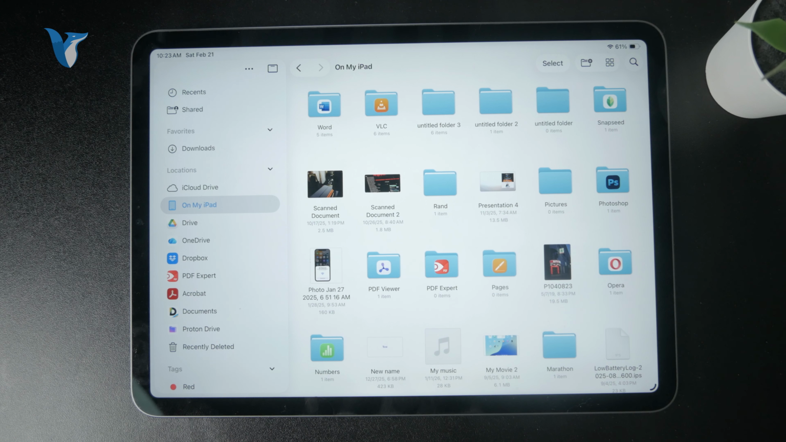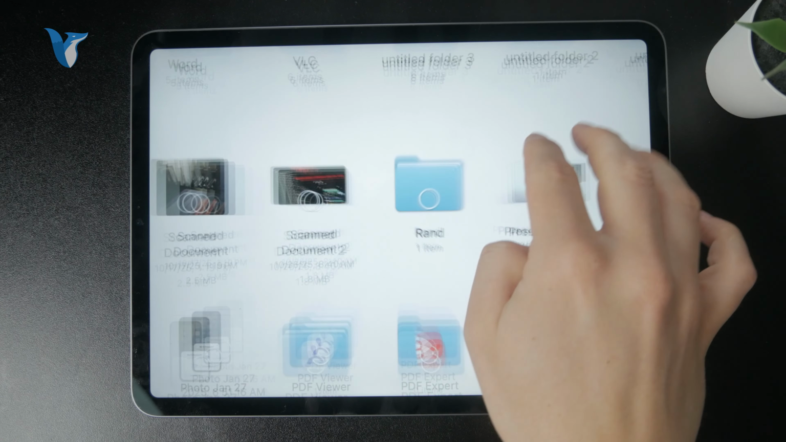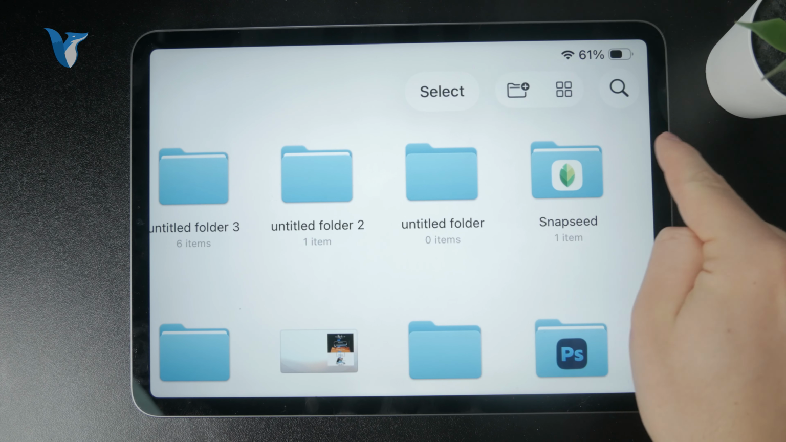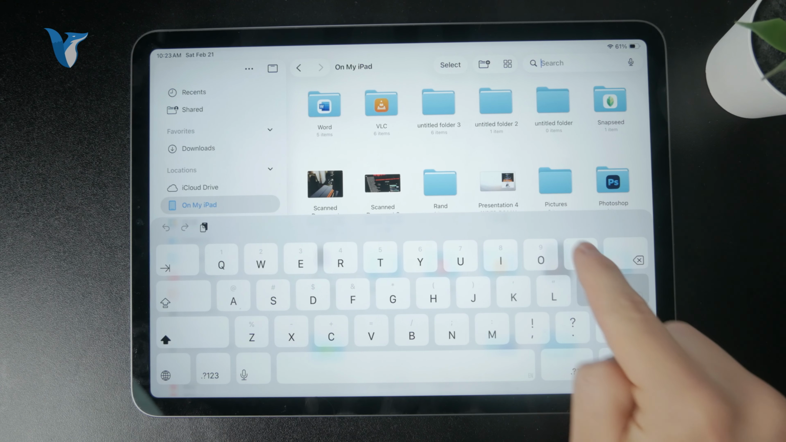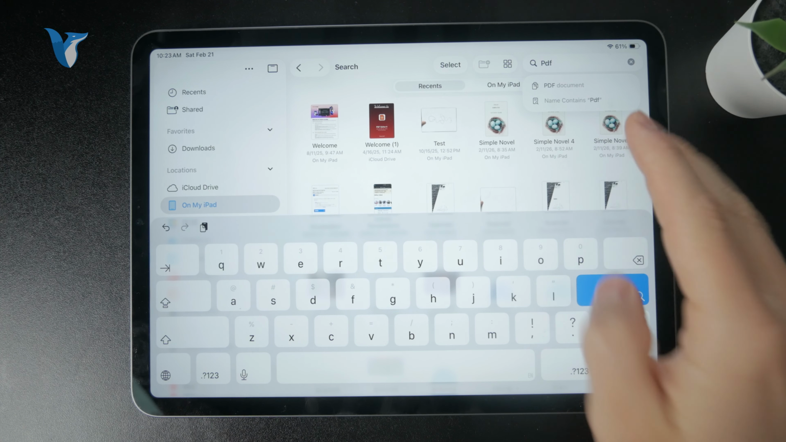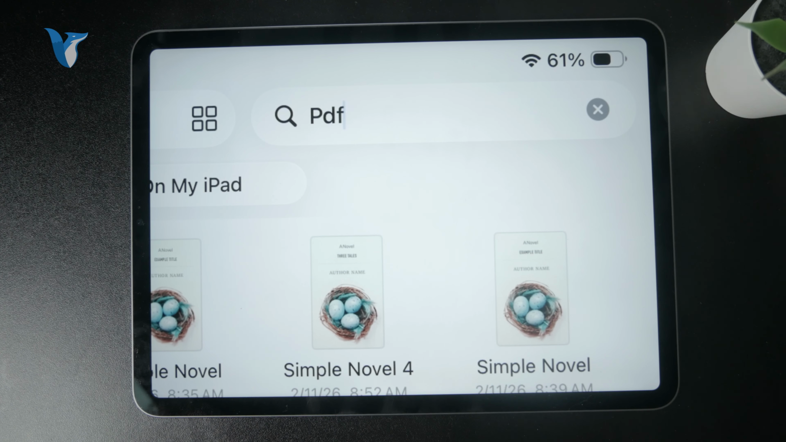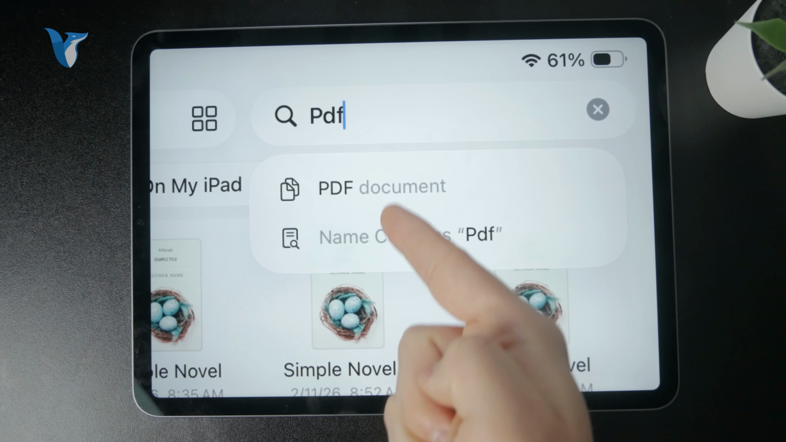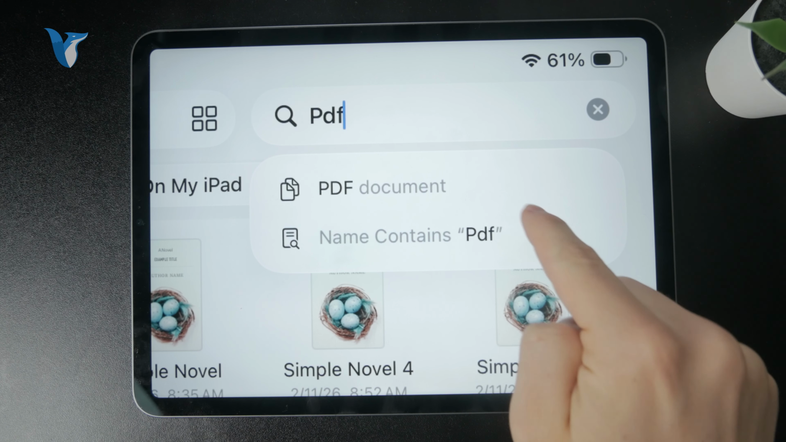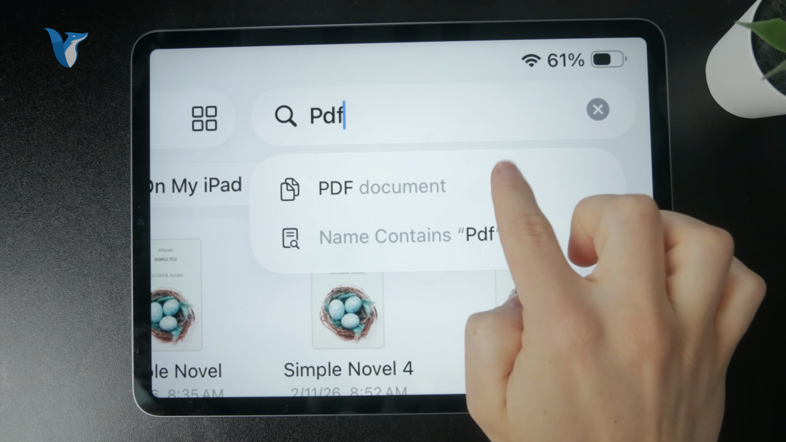But the best way to find the PDF files would be by tapping on the search magnifying glass icon in the tab bar. And this gives us the ability to search for our files. So naturally, if you know the file name, you can look it up. But even if not, just type in PDF and choose not that the name contains PDF, but that we are looking for PDF documents, like we are browsing and filtering that particular file type.